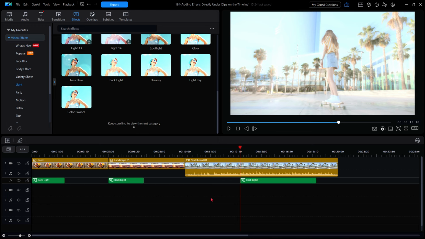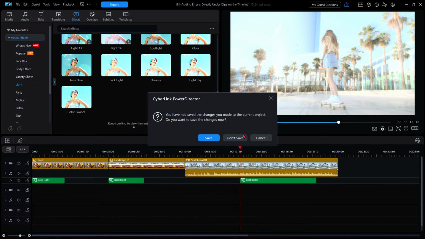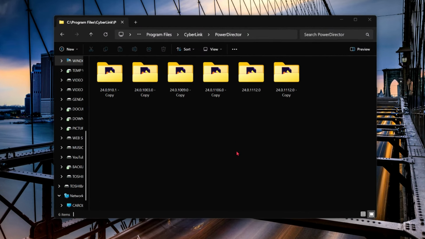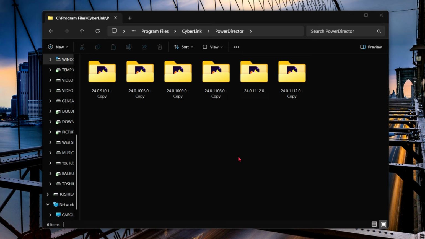So now for a little bit of Baldy magic. I'm going to run PowerDirector from a month ago prior to this update. First, I'm going to exit out of this current version of PowerDirector, and I'm not going to save any of this. Now, using a file explorer, I am in the PowerDirector installation folder in Program Files on the C drive. You can notice all these folders marked as copy from the previous versions.